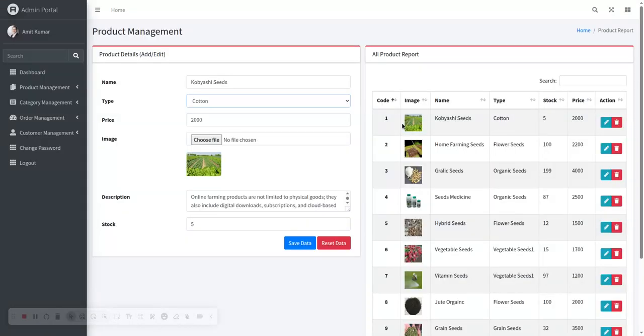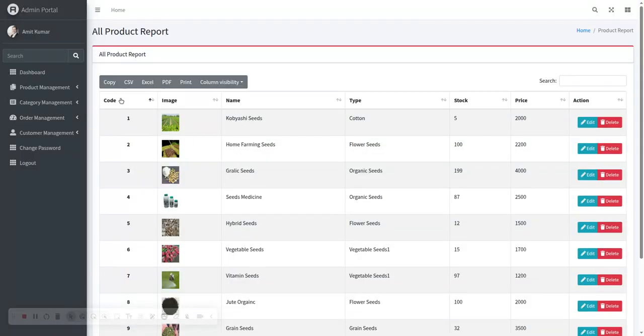And if you click on the edit, you will be able to edit the details, right? This is the product report. All of the products will be displayed here, and you can export the things into different formats. This is really a cool feature. And if you want to export it, just click on the PDF and the PDF will be exported. If you click on the Excel, then Excel will be exported.